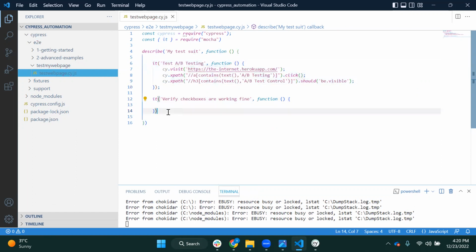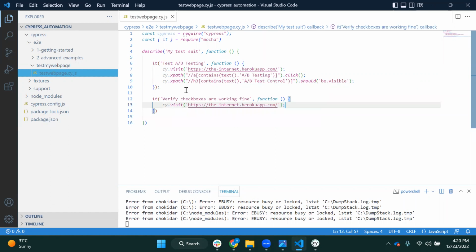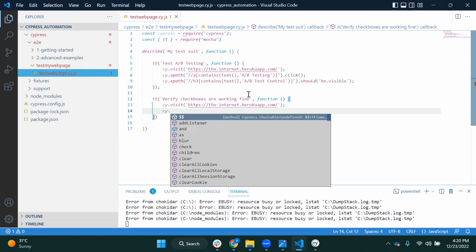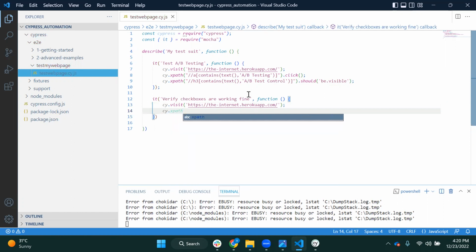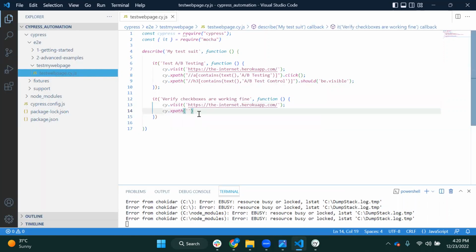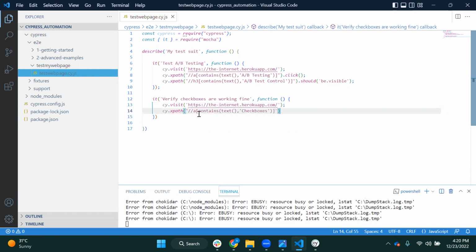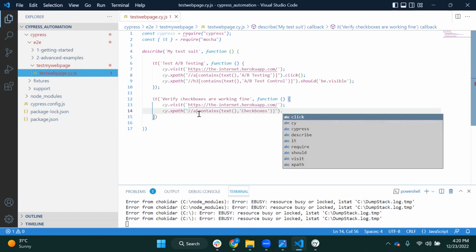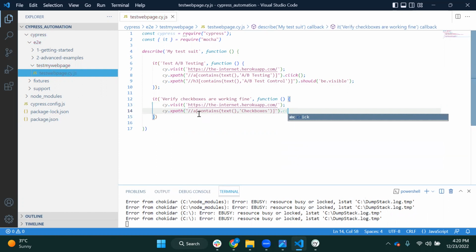This is going to be my second test case. For that also, I'm using cy.visit, and then I need to click on that checkbox hyperlink. Then I will write cy.xpath and paste the XPath of this checkbox. Again, I forgot to pass this XPath in double quotes. In double quotes I will pass my XPath and dot click. What it will do is click that checkbox hyperlink.